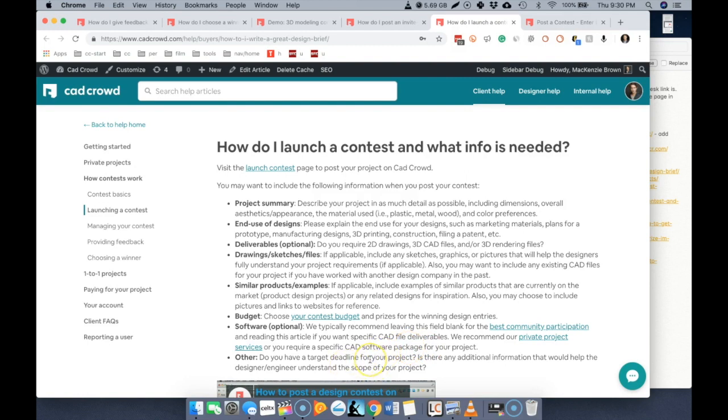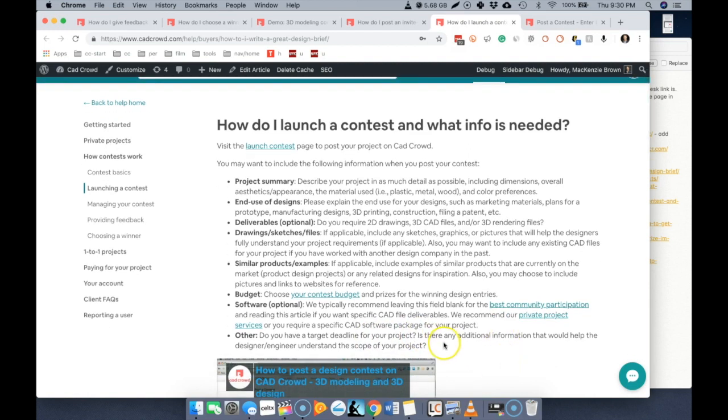Any other information would also be helpful, such as a target deadline for your project and other information that would help the engineers and designers understand the scope of your work.